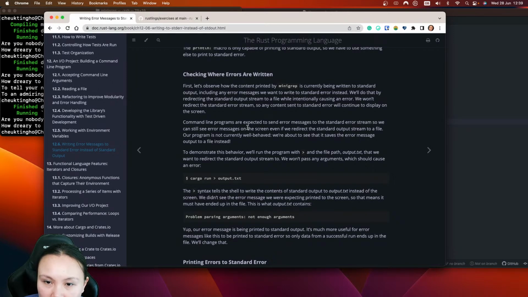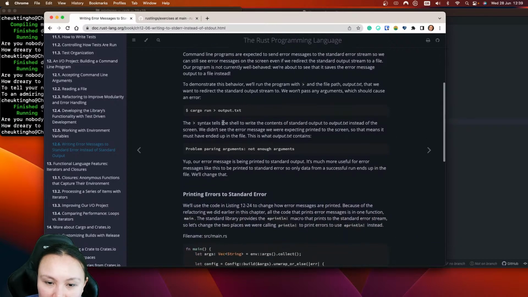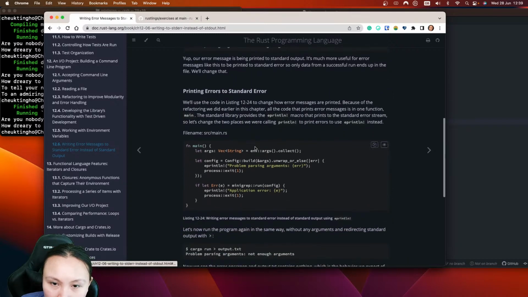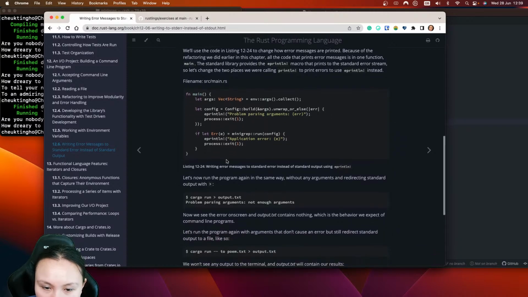Currently they are being written to the standard output. So yeah, we have to divert the error somewhere else. Because now the error will also go to the output. So we have to put the error in the standard error. So instead of println!, we use eprintln!, then it should go to the error instead.